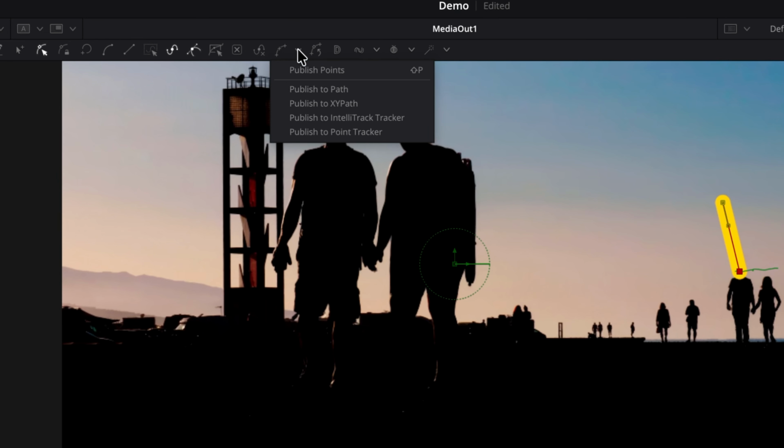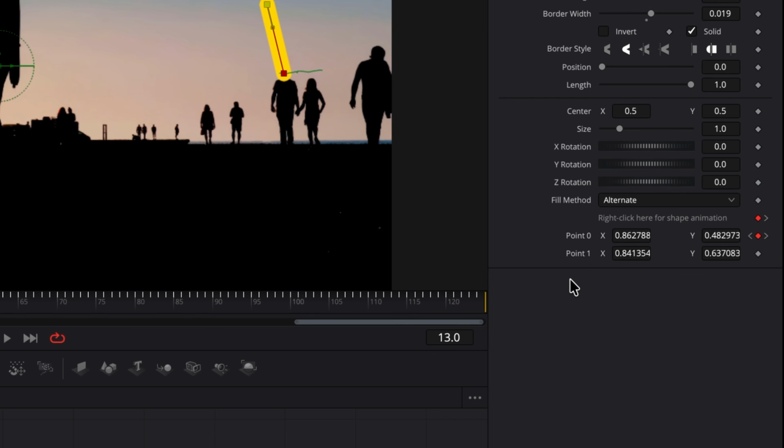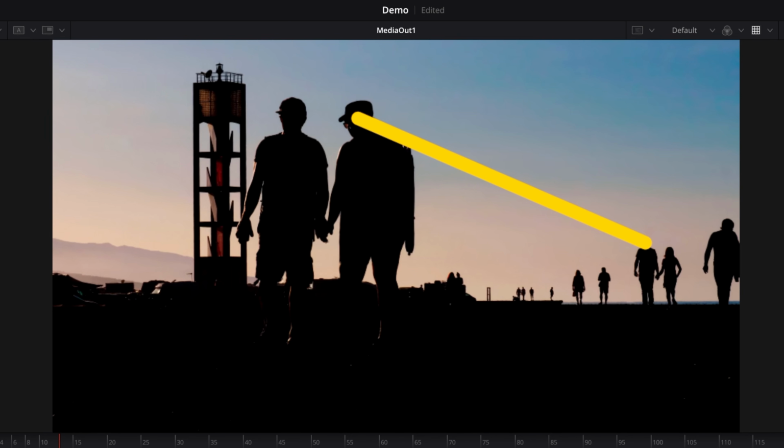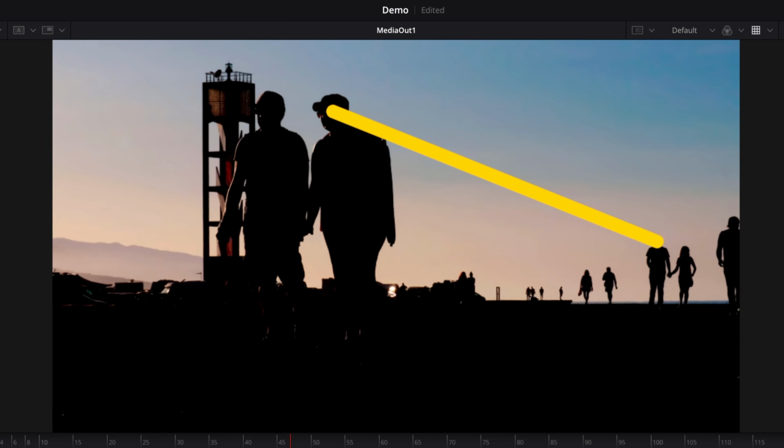Select Publish Points from the Publish menu. Connect the point to the desired tracker. This time I'll connect it to Tracker 1 Big Person path. There it is, both ends connected. The line will lengthen and shorten and move around, but always remain attached to the targets.